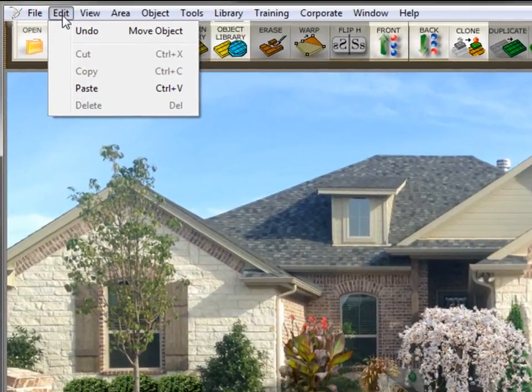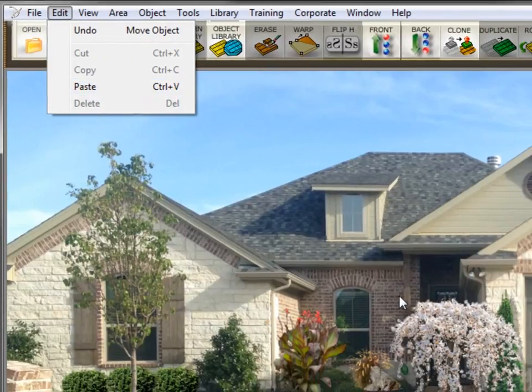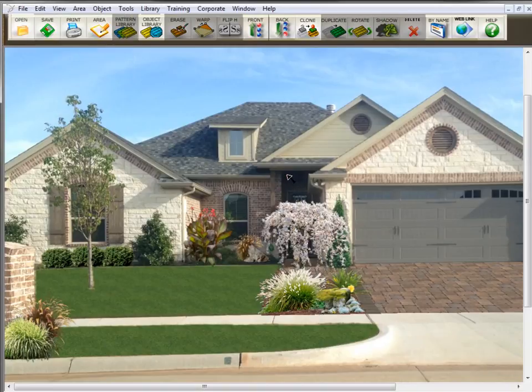Under Edit, you will find Cut, Copy, and Paste. They work exactly like Cut, Copy, and Paste in all other Windows programs. One of the tricks that you may want to use on it is if you want to grab some objects, say from this picture, and put them on a different picture. It might be the same house from a different angle. It might be a completely different house.